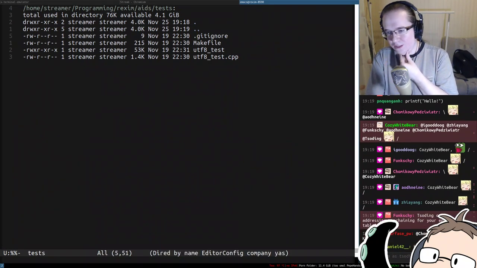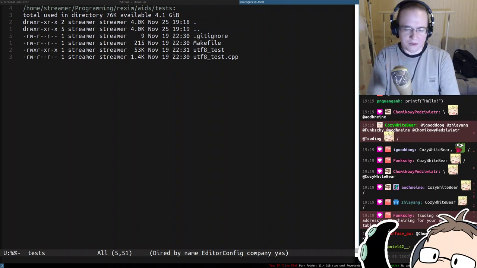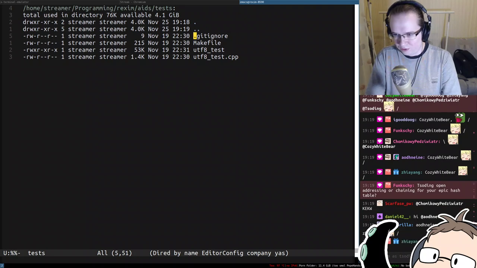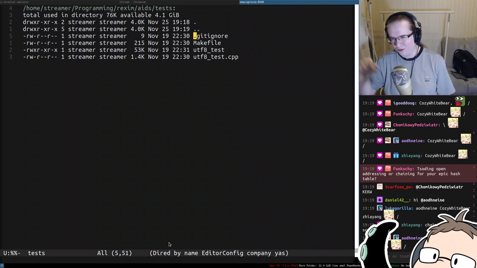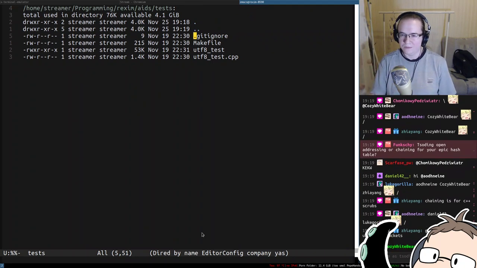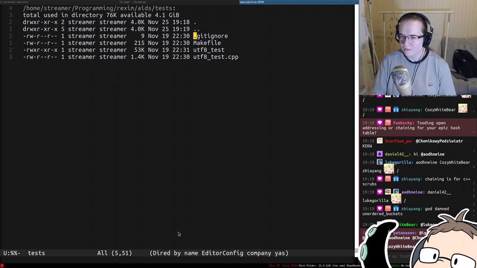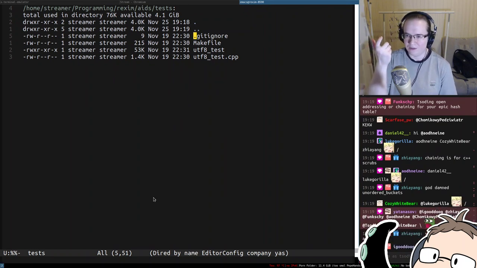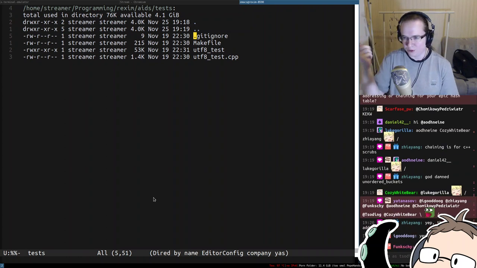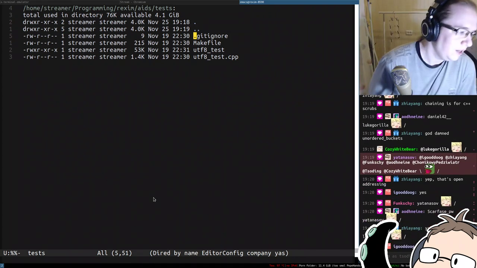Open addressing or chaining for your epic hash table. Open addressing, because I already use that in Vodus. Do I remember correctly that open addressing is basically if you have a collision, you take the next one? This is the open addressing. Yeah. And chaining is basically each bucket is a linked list. Yeah, it's a linked list.